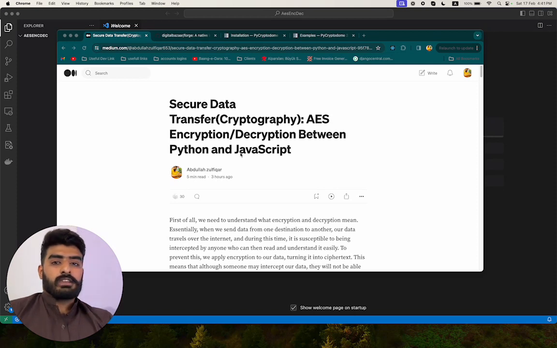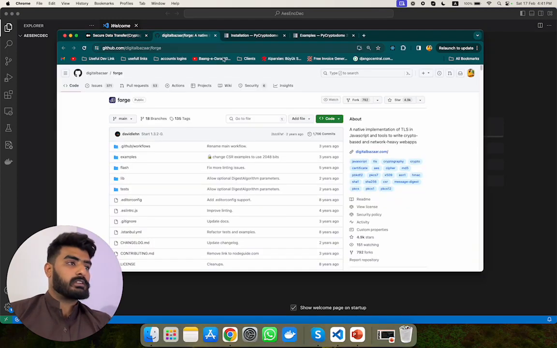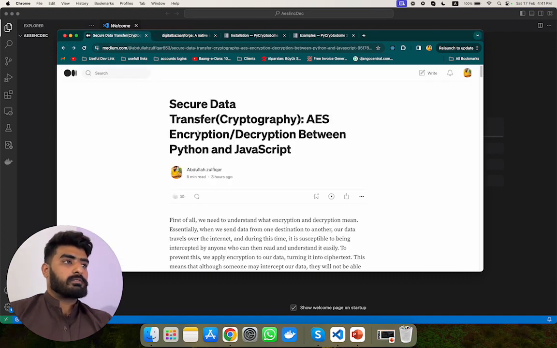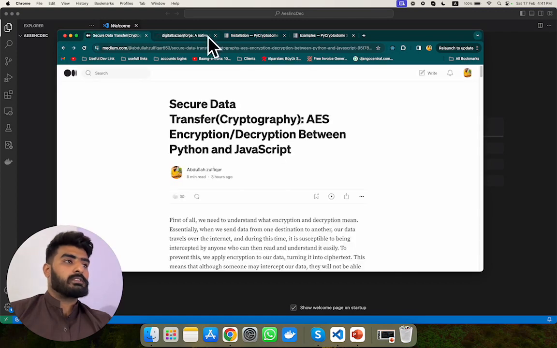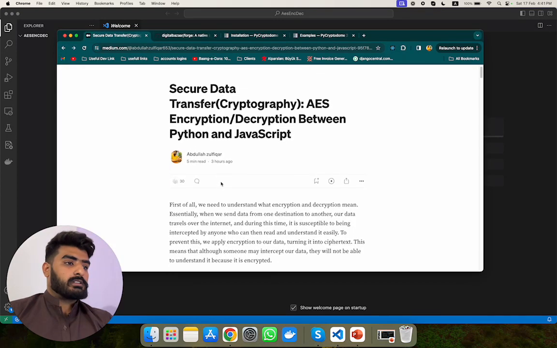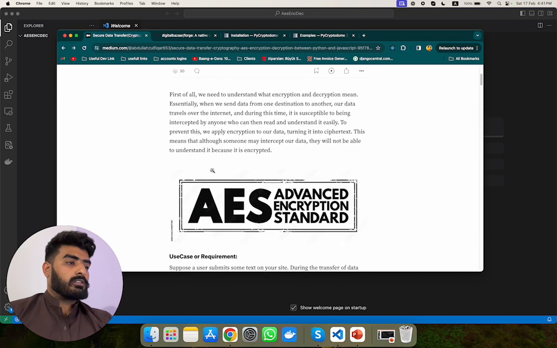So if this is the case, you are in the right place, this blog will help you to encrypt data on the front end and then decrypt it on the Python backend. Well, I have found two packages: Forge, named here as OpenForge, for JavaScript, and for Python I am using PyCryptoDome. These are compatible with each other, and I wrote this blog and have all the explanations here.